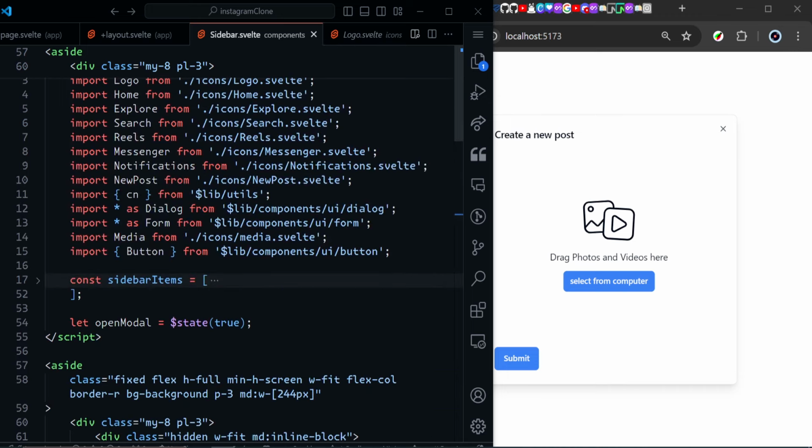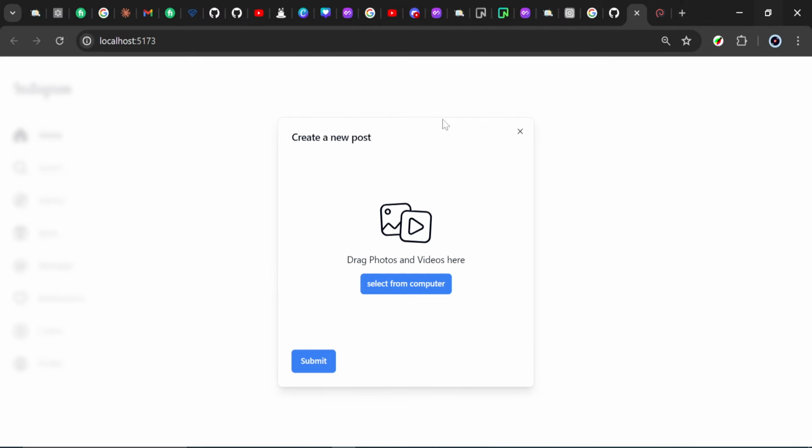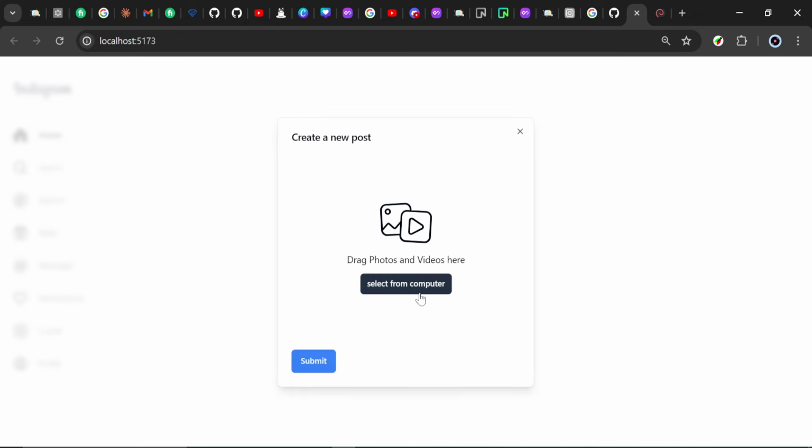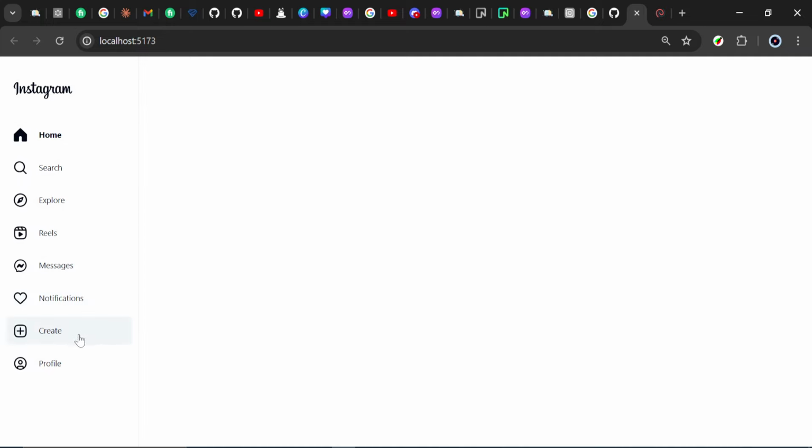And let's save this. And what we're going to do is set open modal to be false by default. So refresh the page. As you can see, the modal doesn't open by default anymore. And when we click on create, it opens the modal up. When we click outside, it closes. Click on create, it opens the modal.